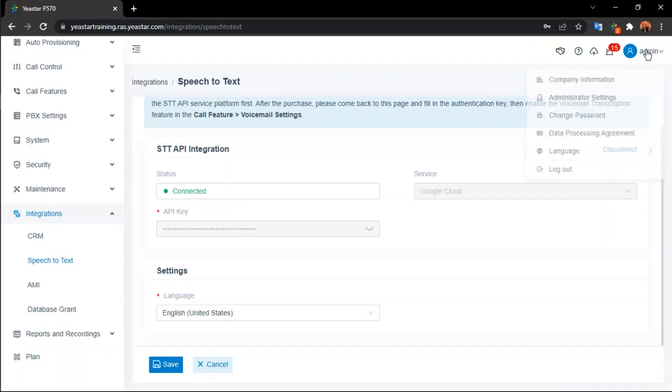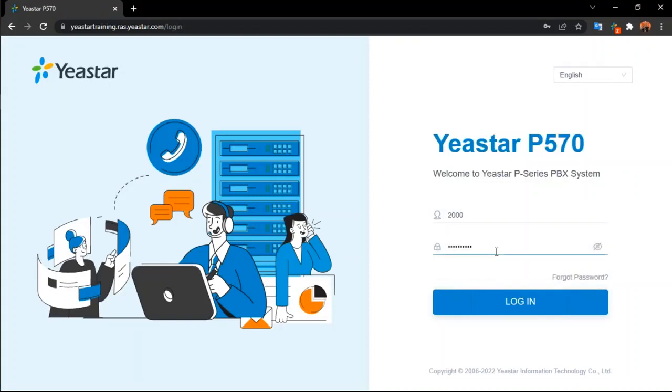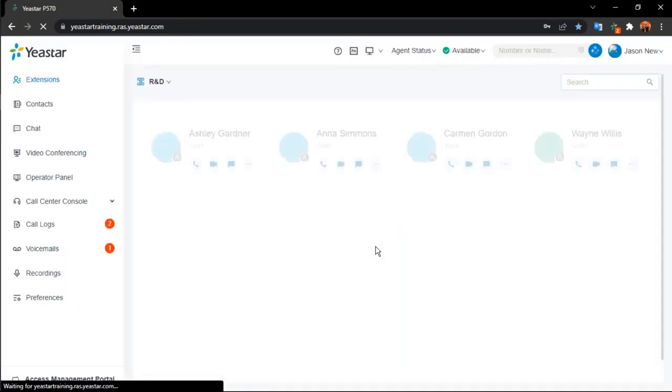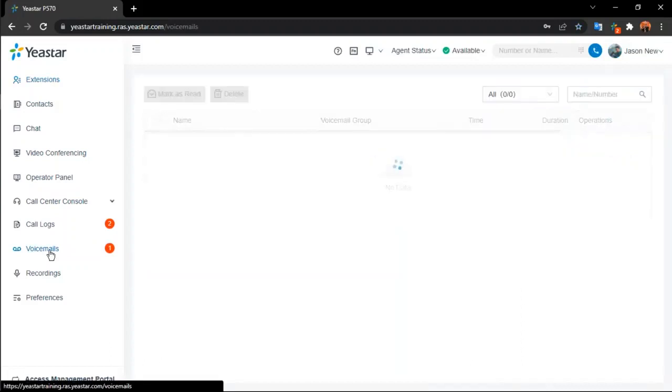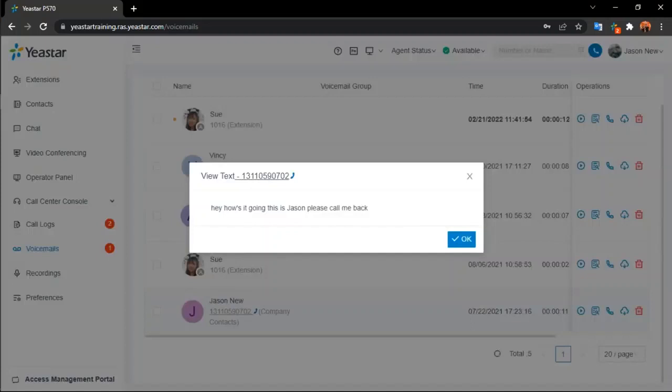Have a look. Once we enable this speech-to-text feature, when individual users try to get the text version of their voicemail, the interface looks like this. Next time they check their voicemail, on their mobile client or the web client, whatever they prefer, they simply go to voicemails and find, for example, this one. You can see this button, View Text. You can click on it, and this is how you get the text version of your voicemail.